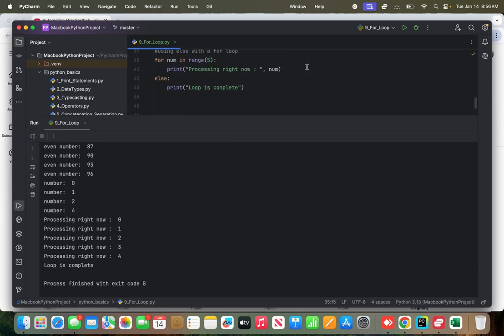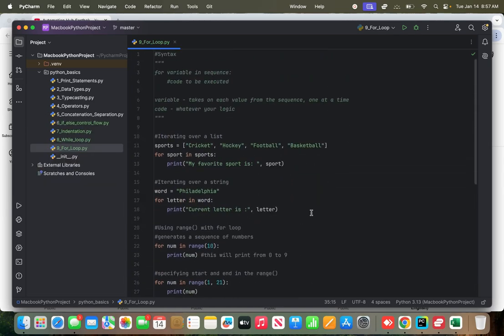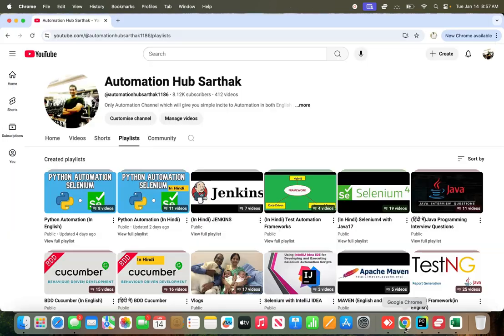See, range means 0 1 2 3 4. So every item in the sequence it will come and print this, and then finally when this loop goes out, once the loop is over, 0 1 2 3 4, it is over. 5 it will not print, it will come out of the for loop, and what does it see? It sees an else and simply prints loop is complete. That is the simple programming effort here in Python using for loop. It is as simple as that.